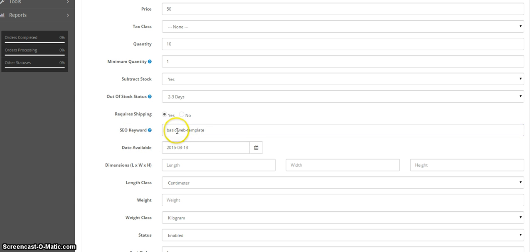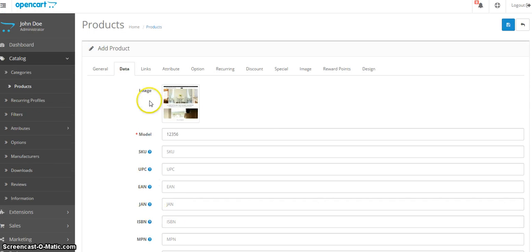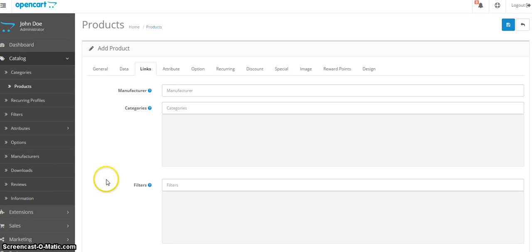What you will notice with this though, it's all one word and there are no spaces is the best way. Obviously you can set a date in which for it to be available. Obviously you can do these by weight and height if you're doing postage and packaging. Most important thing here is status, and make sure that that is enabled, which is there.